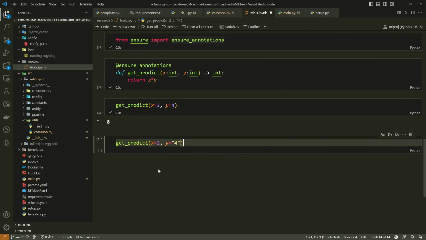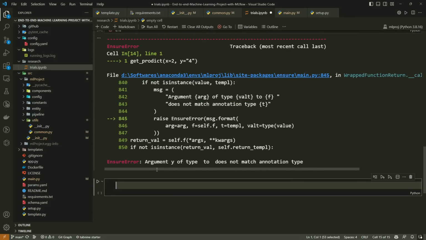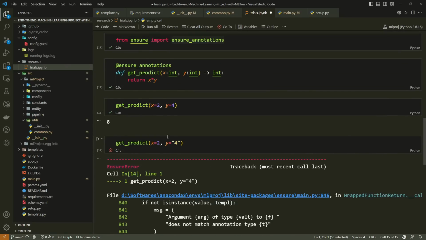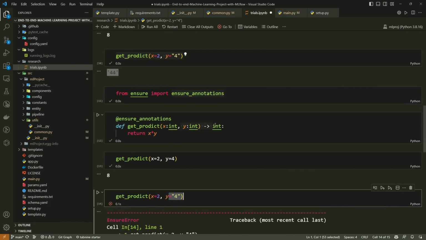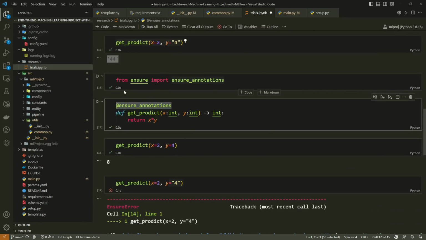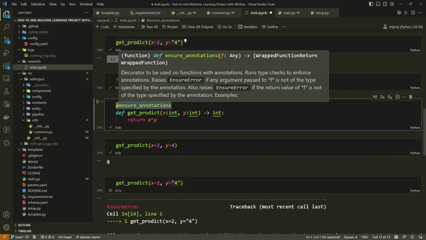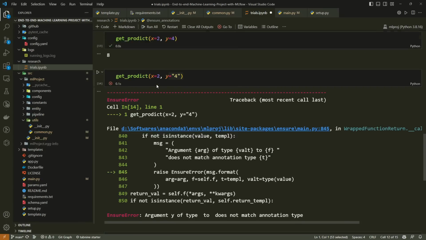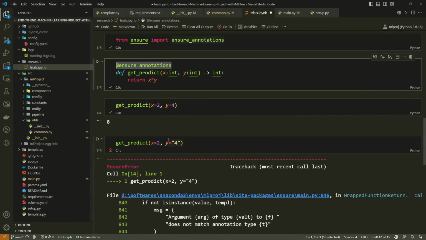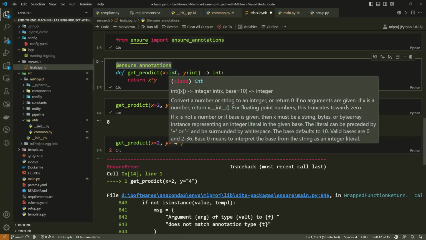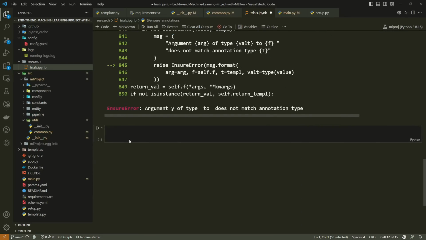If I give the second one, now see, it is throwing an error. It's telling me the argument y type, str, does not match the annotation type, because you have mentioned integer here, but you are trying to pass a string. That is why it's throwing an error. So one thing you have learned is that you can fix these kinds of small bugs using these libraries, ensure annotation and ConfigBox. This will make your code very professional. Whenever you are writing any kind of production level code, you can use these libraries. I was exploring these libraries and thought let's also integrate them with my code, so that I can show you how we can handle this kind of issue.